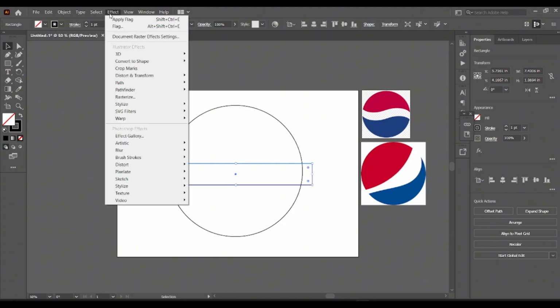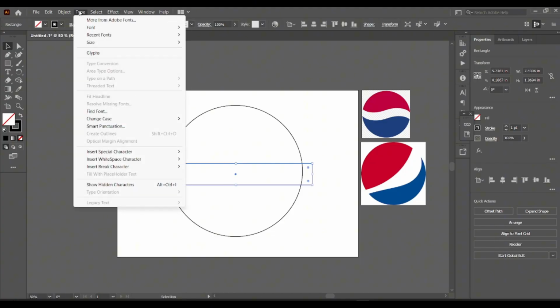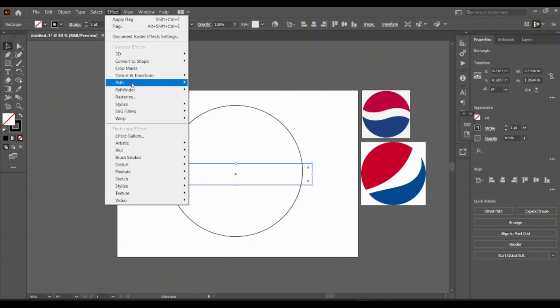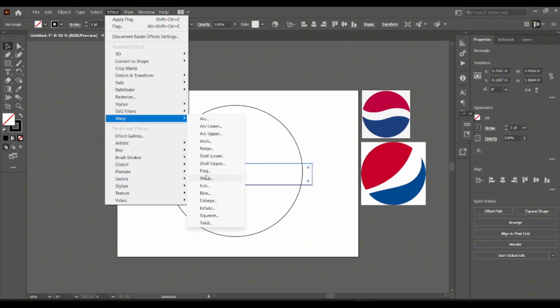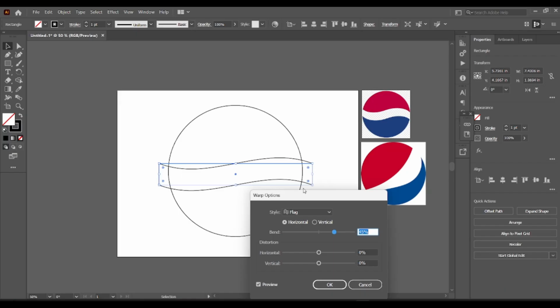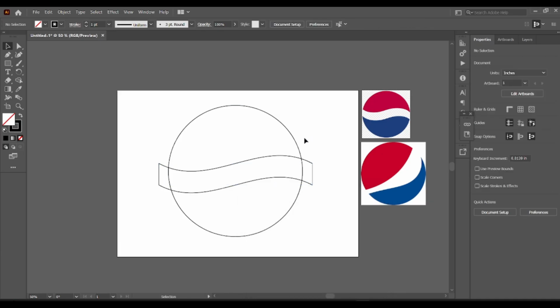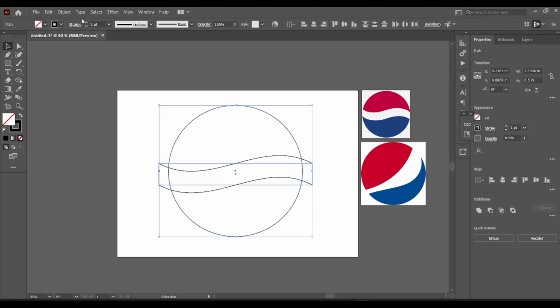Now select the rectangle shape and click Effect and go to Warp, select Flag. Adjust the bend in order to meet the actual bend. Then select all shapes and go to Object and select Expand.